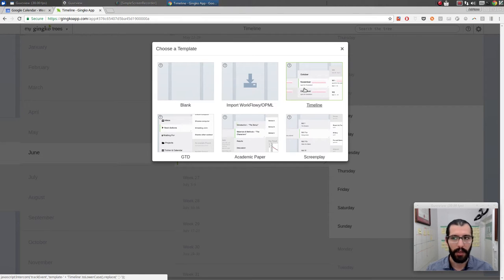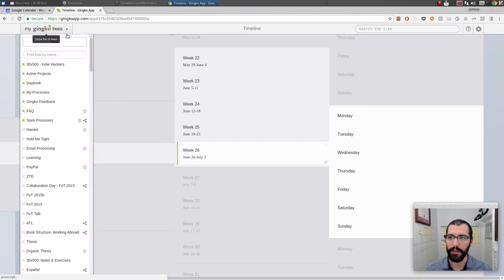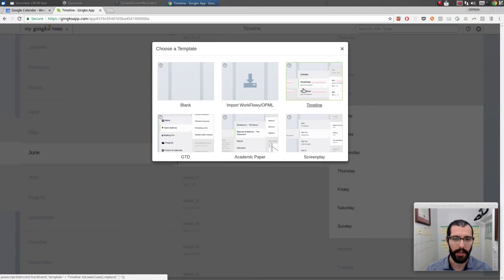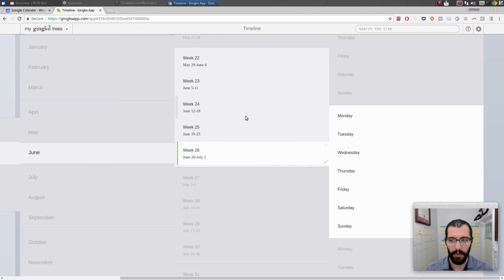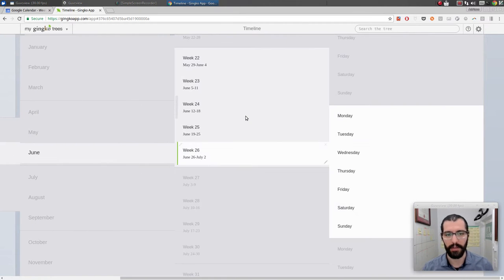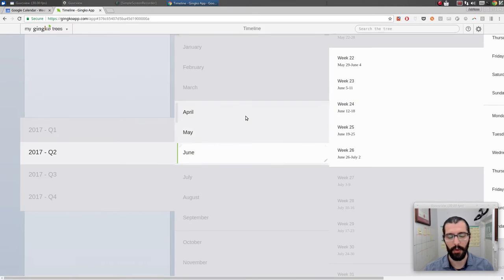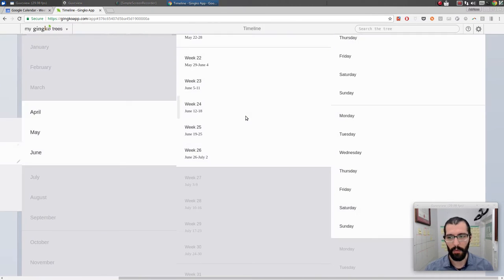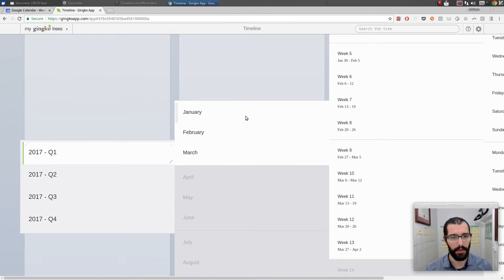So if you go to New Trees, you can create a timeline, or you can start from scratch, whichever you prefer. You'll end up with this, which pretty much shows you what the final structure would look like once you have the entries. So you can delete any of the older entries if you don't want to go back in history.